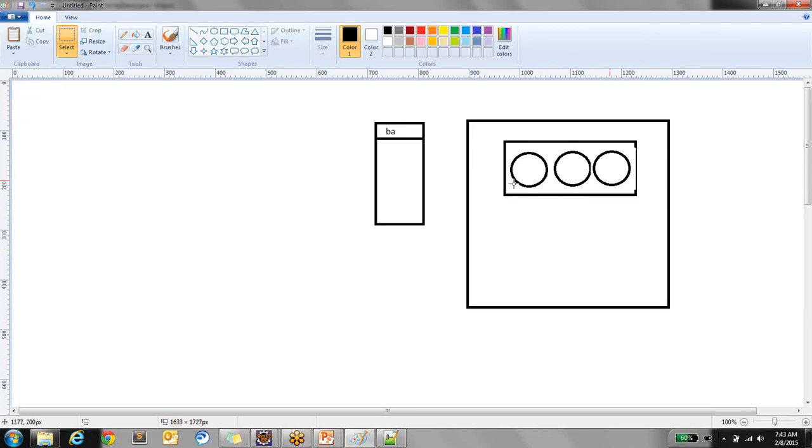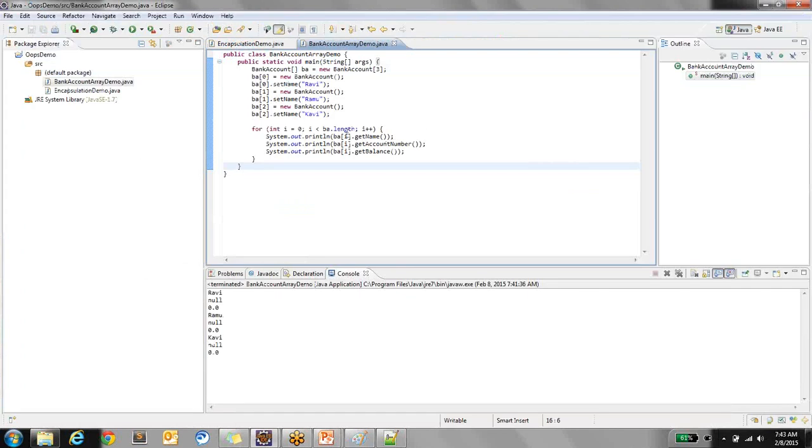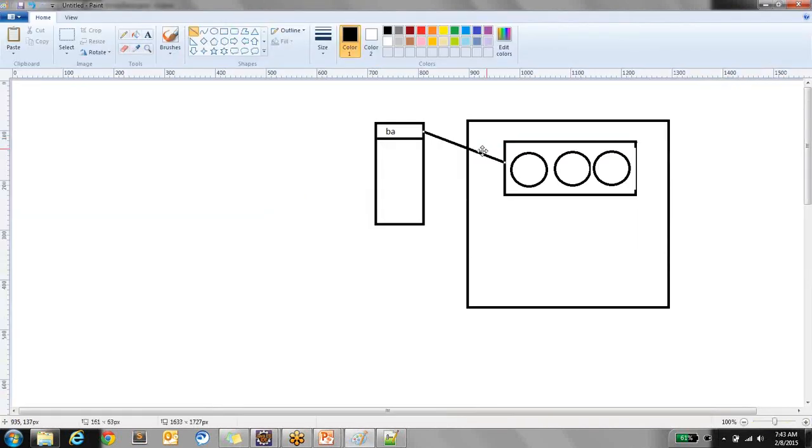Alright, I hope it makes sense, and this array is referred by BA. Now when I say BA of 0, it will refer to this object. When I say BA of 1, it will refer to this object. And when I say BA of 2, it will refer to this object. And when I say BA of I in this loop, I'm referring to all the objects.